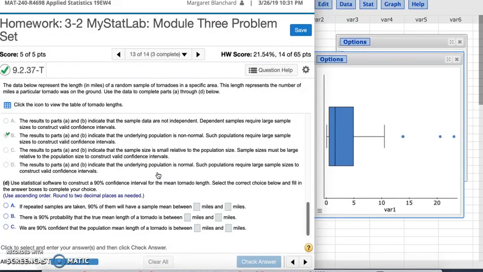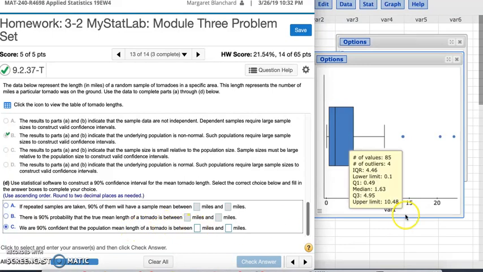Good job. All right, use statistical software to construct a 90% confidence interval for the mean tornado length. Select the correct choice below and fill in the answer boxes to complete your choice. If repeated samples are taken, there is a 90% probability, or we are 90% confident. As we've done in other problems, that's the answer. We are 90% confident the population mean length of a tornado is between blank and blank.